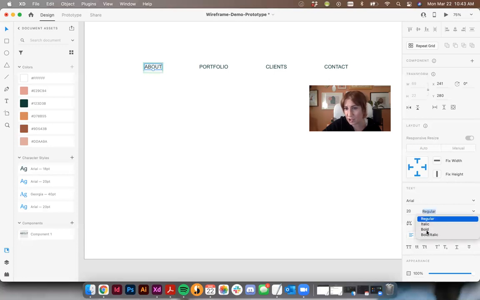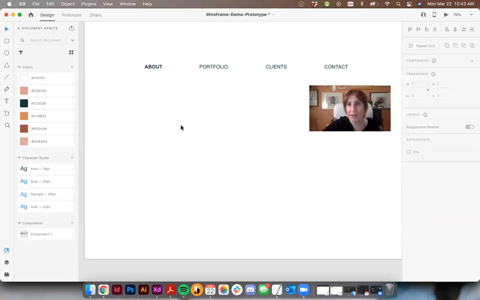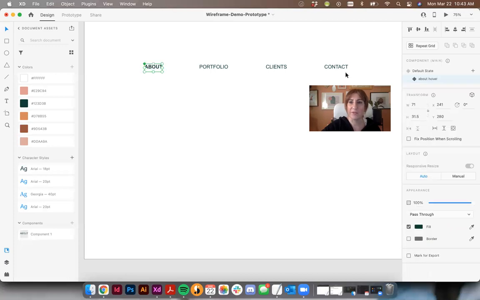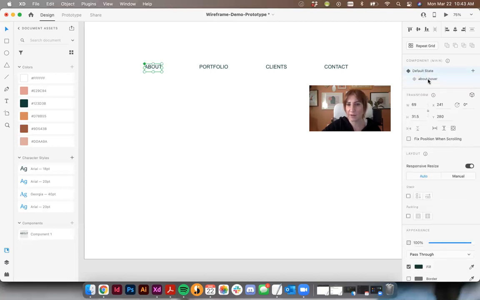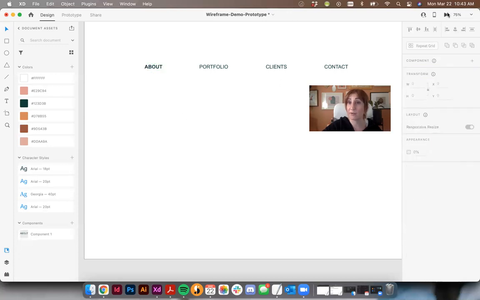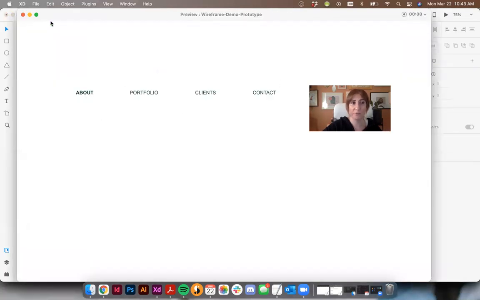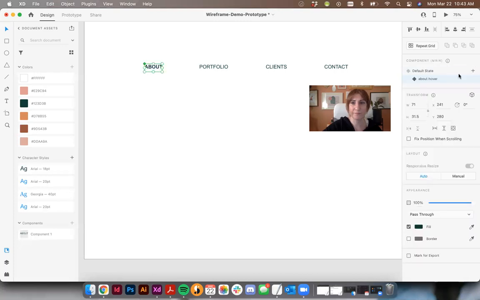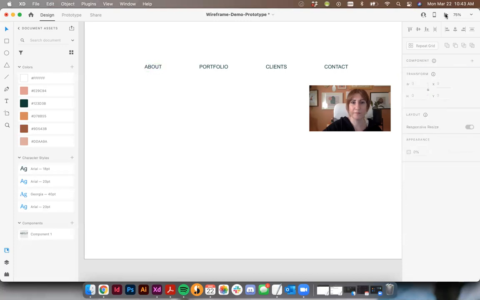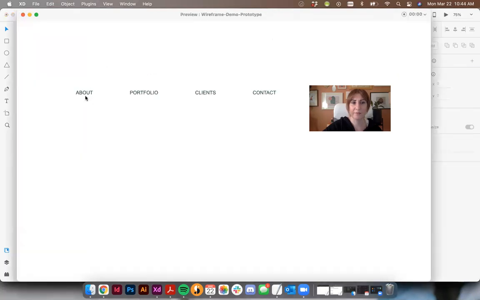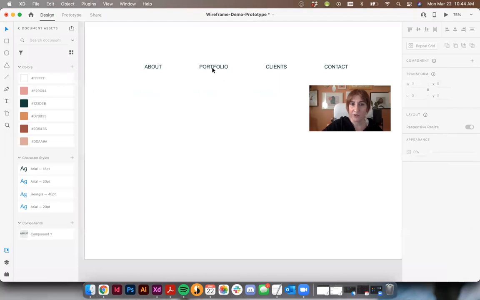I'm just going to simply change that to bold. And now we click away. Now I can go default state, hover state, default, hover. Now we literally press play. Oopsies. And that's it. So now we're adding a little bit of an effect to that. We can do the same.